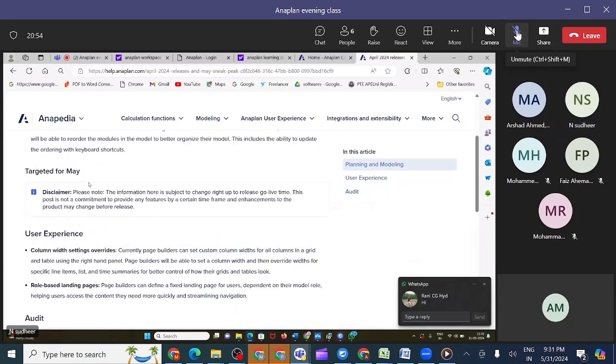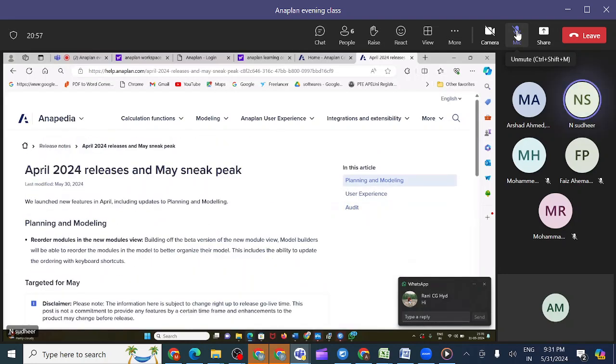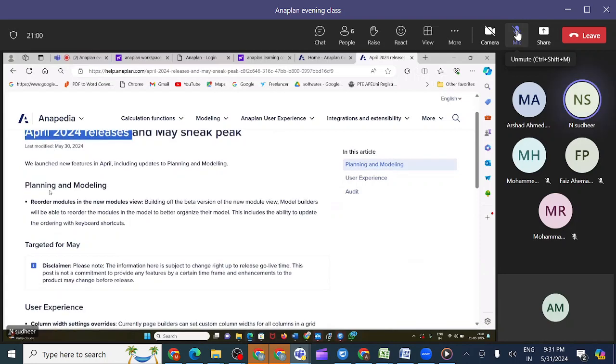Here we can see the April 24 month release. Like this, we have to go through every component. Suppose in planning and modeling, what are the updates we have. Pre-order modules in the new model view. There is an update related to modules. Building of the beta version of the new model. Model builders will be able to pre-order the modules to better organize their models. This includes the ability to update the ordering with keyboard shortcuts.